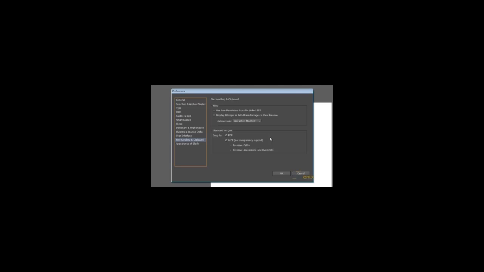It basically just controls how things transfer between programs and what is copied when you copy something. Since Illustrator's vector, it has certain rules. Just leave everything on default on this one. For the appearance of black, just leave that one the same, just like what we've been doing with most of these. But now you know where everything is when you want to change it later.